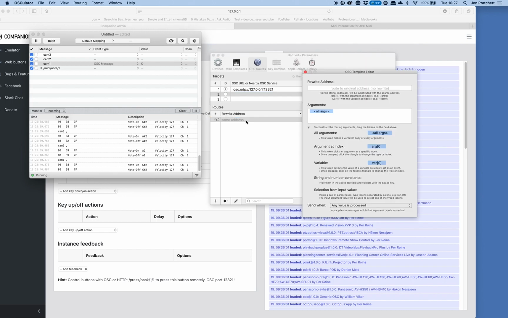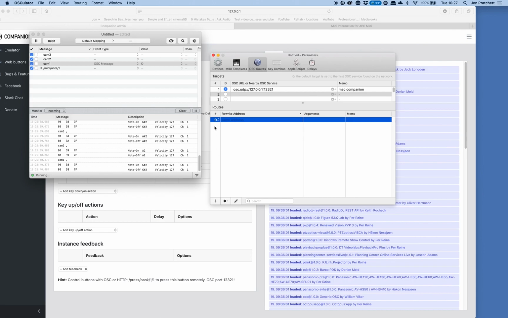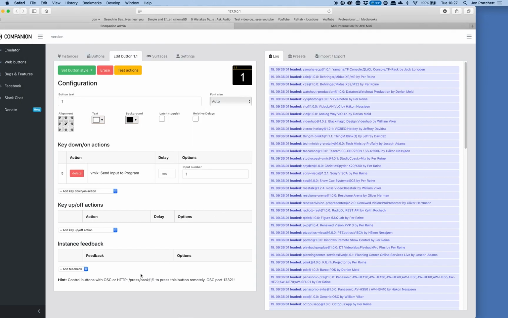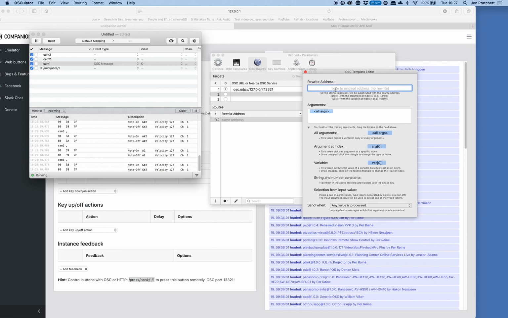Now we need to give it an OSC command. So here we have the route. Everything else can remain the same. Click on rewrite, just under rewrite address here, and this is where we're going to put our OSC command for this specific button we want it to fire. And if you look down here in Companion, you can see the command here, /press/bank/1/1. So this is saying basically press the button in page 1 and button 1. So we can copy that if we want. We just need that bit there, and that goes into here.